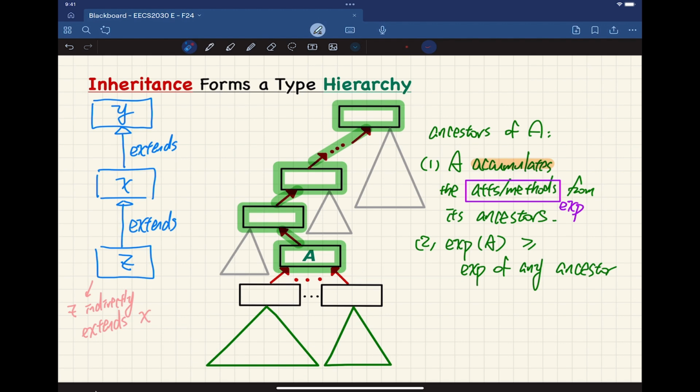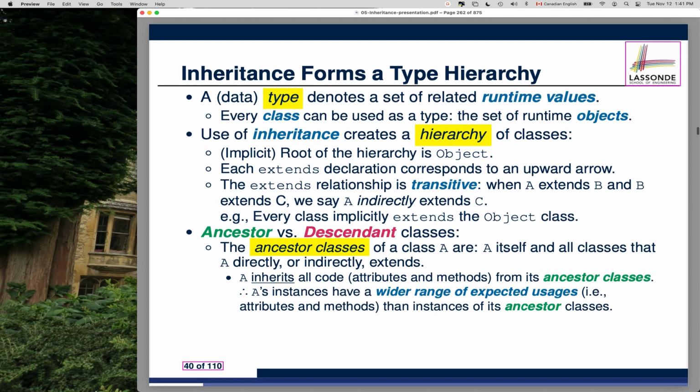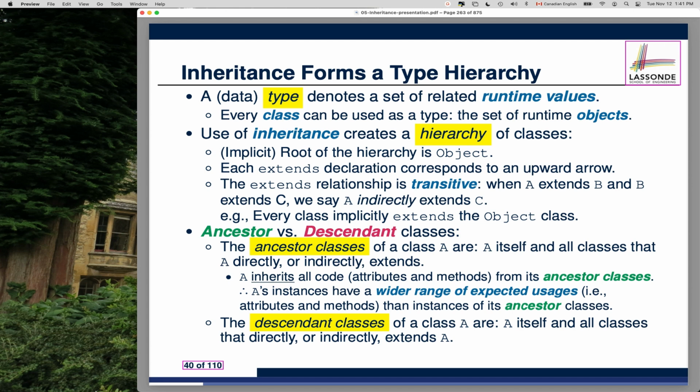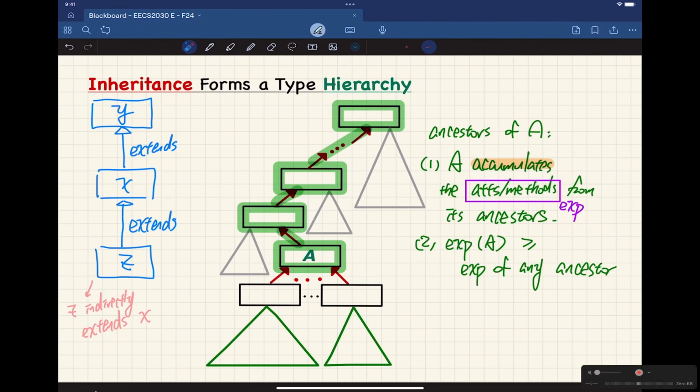And symmetrically, we should talk about descendants. Descendants simply means all the classes that either directly or indirectly extend A. So the opposite direction. All right, let's now take a look. But you should always remember, whenever you talk about descendants, you should also include A itself. And these two classes directly extend A, so they should be part of the descendants. And basically all the classes underneath should also be included. So everything here. Whatever I highlighted in pink, these are the descendant classes for A.